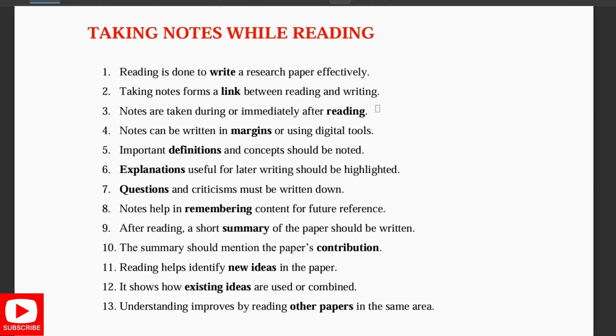Important definitions and concepts should be noted. Explanations that will be useful for later writing should be highlighted. Questions and criticisms must be written down. Then notes help in remembering the content for future reference. So after reading, a short summary of the paper must be written, and the summary should mention the paper's contribution. So reading helps identify the new ideas in that paper. It shows the existing ideas that can be combined, and understanding improves the reading of other papers in the same area.